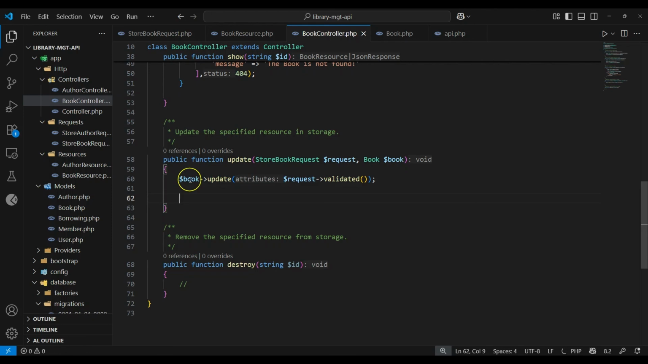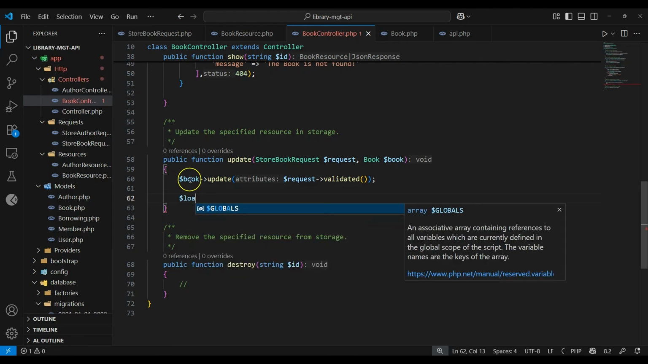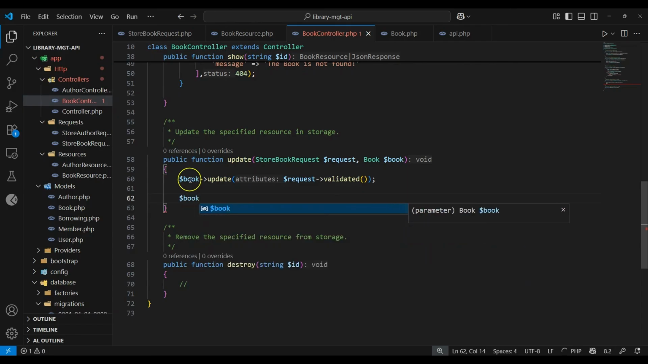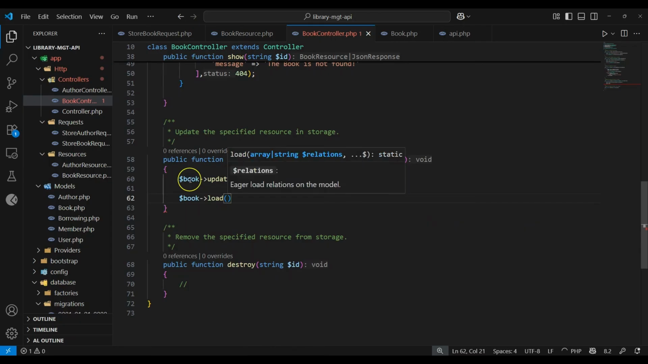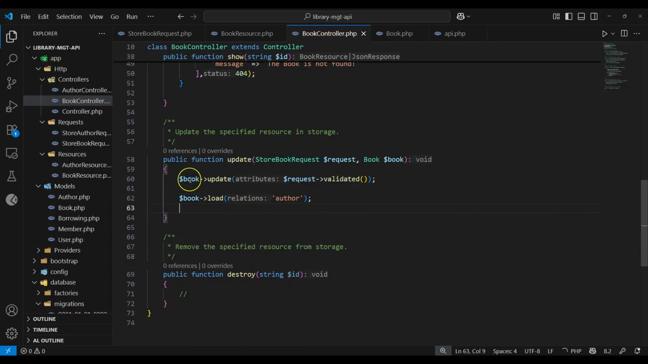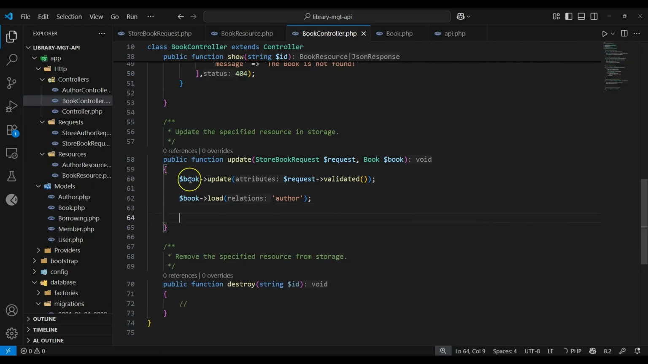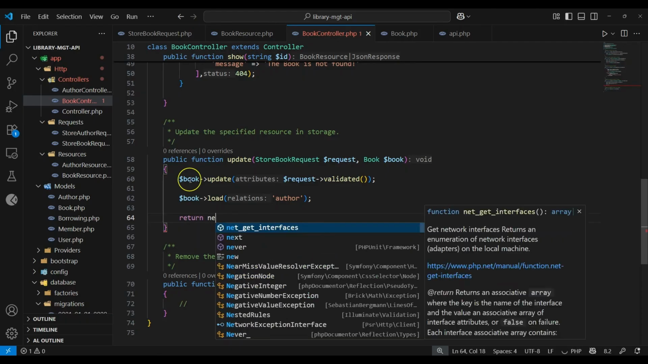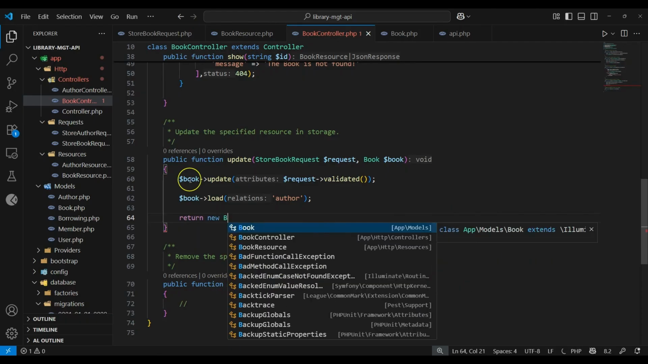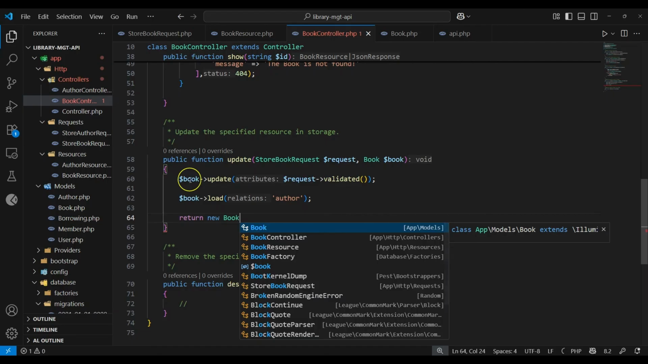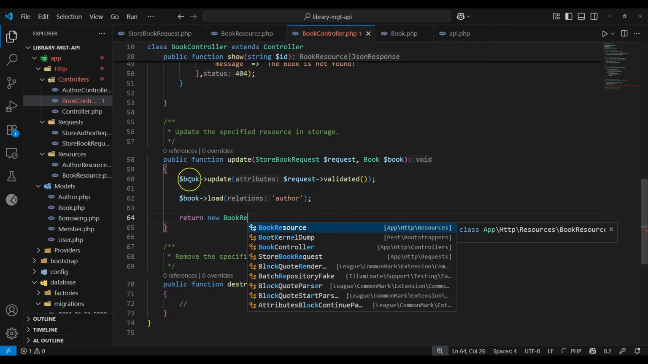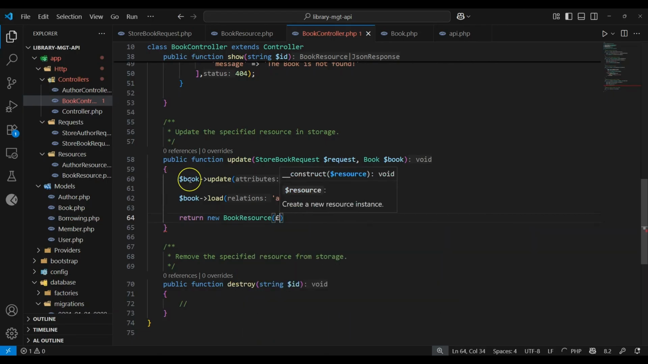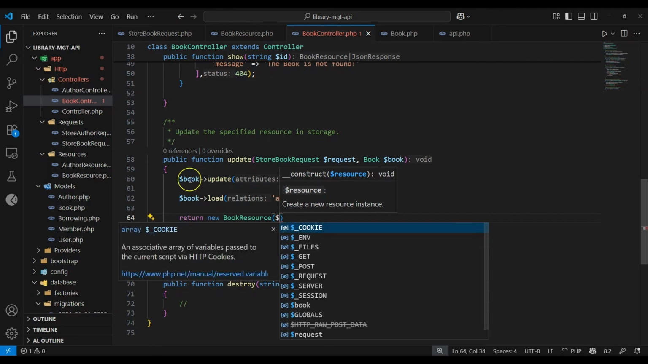After that, we are going to load the author. Let's call the load, then call the author, which is our relationship between the book and the author, and then we are going to return the new request, book resource, and then we are going to pass the book.